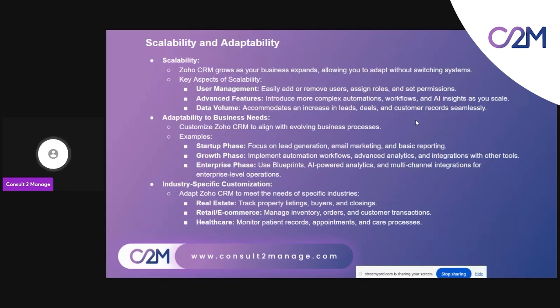Then there is industry specific customization. We can adapt Zoho CRM to meet the needs of specific industries, whether it's real estate, retail, e-commerce, or healthcare, or name it. Let's say if we have real estate, we can track property listings, buyers, and closings. If we have retail e-commerce, we can manage inventory, orders, customers, and transactions. If we have healthcare, we can monitor patient records, appointments, and care processes.